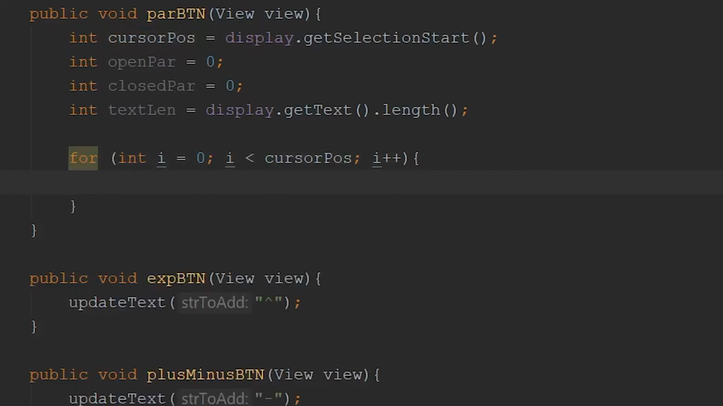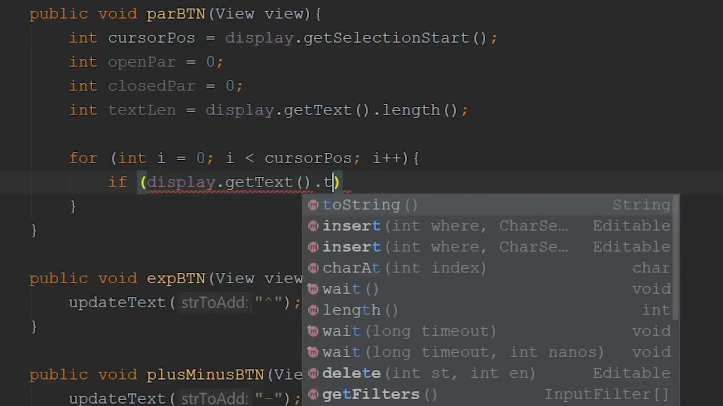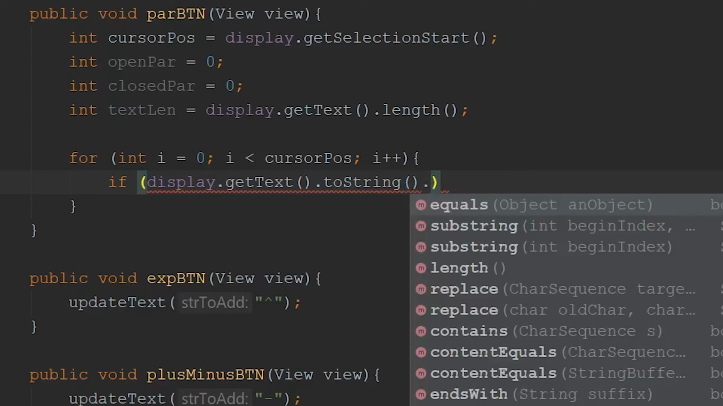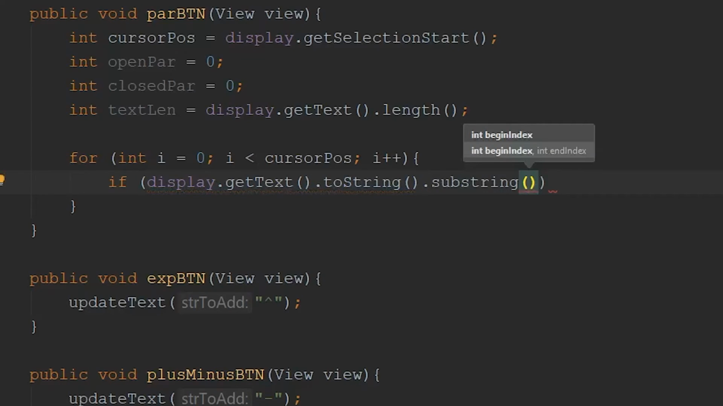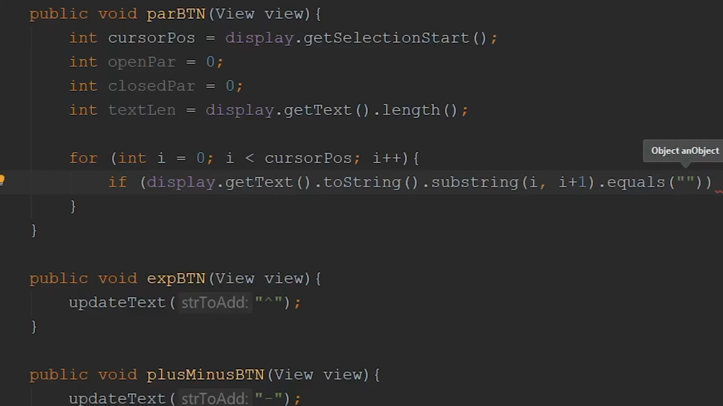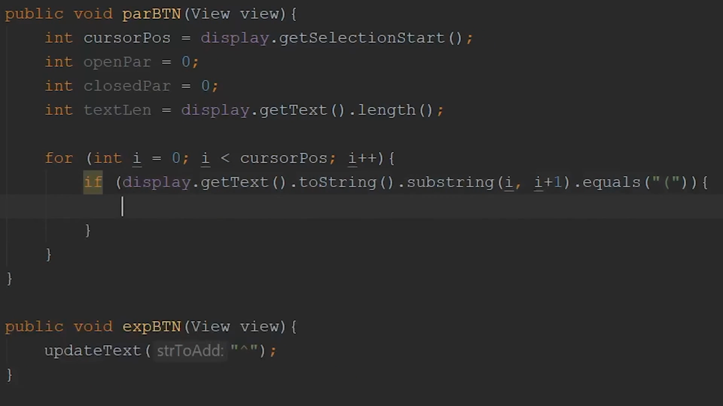And we'll close that off. And then in here, we're going to have an if statement that is going to check whether or not we have an open parenthesis or a closed parenthesis, and it will increase these variables accordingly, so we can figure out how many we have. So we'll go if the display.getText, and then .toString, and we have to have a substring of that, and then the substring that we want is from index of I all the way up to I+1, and then if that equals an open parenthesis, then what we want to do is increase our open parenthesis variable by 1.